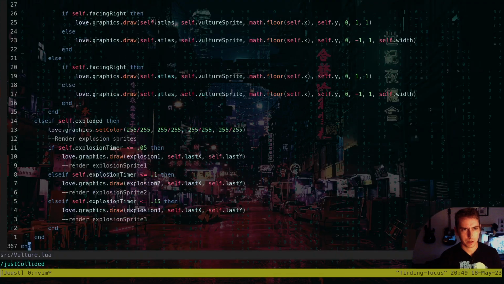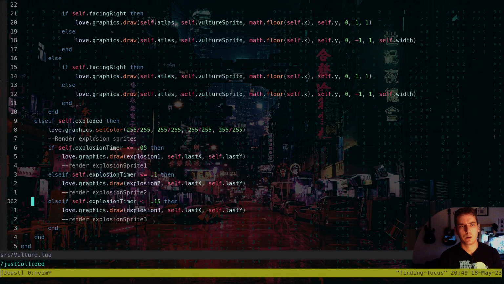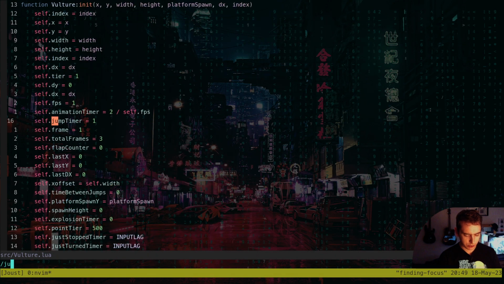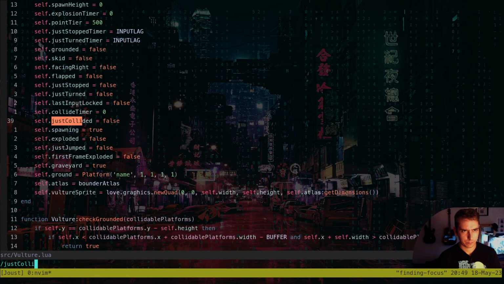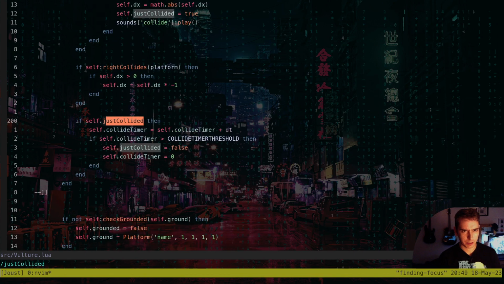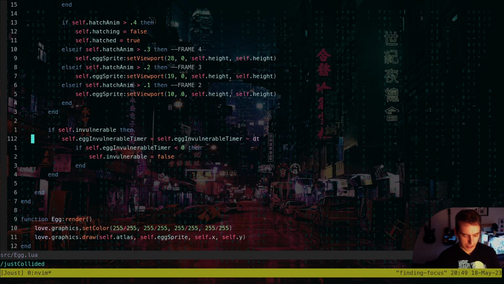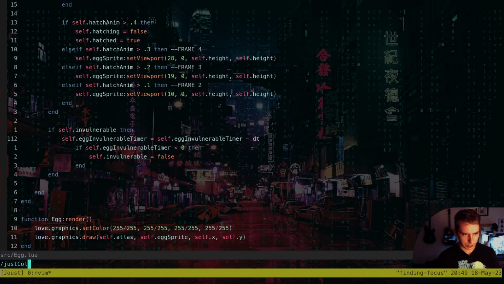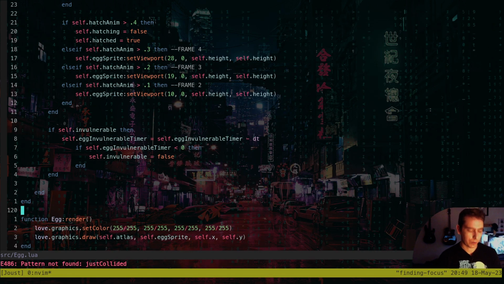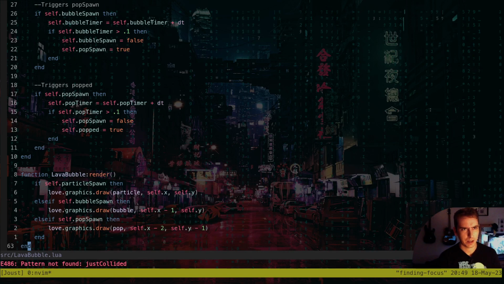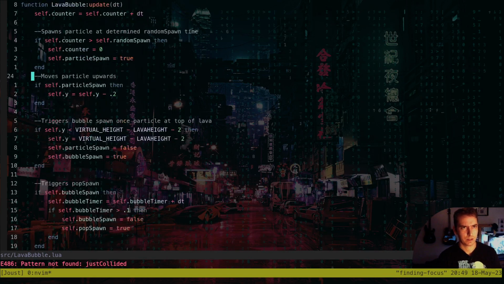Maybe we're checking an ostrich just collided, or an egg just collided. I don't know. Let's take in our egg and look for that just collided. We don't have it, so I don't know what I was doing there. We might have to take that out.